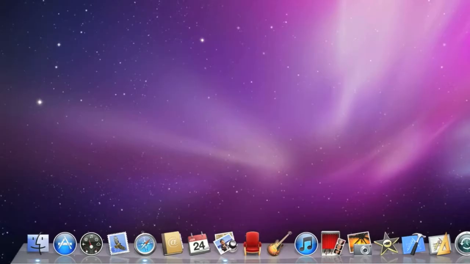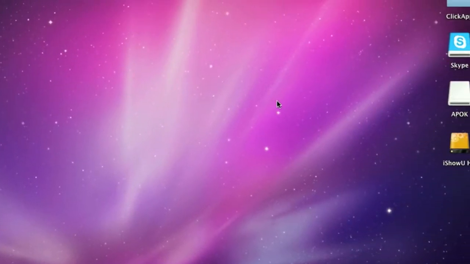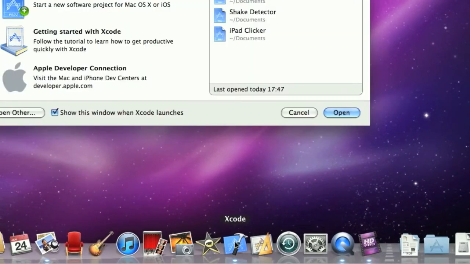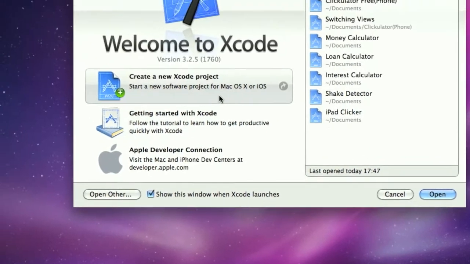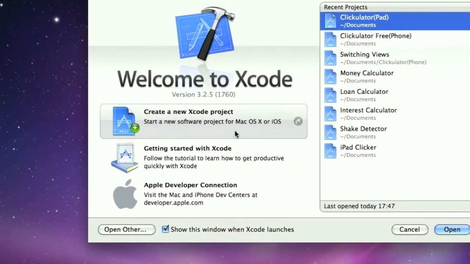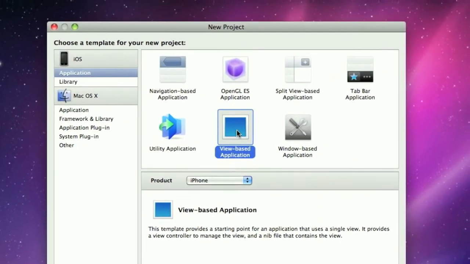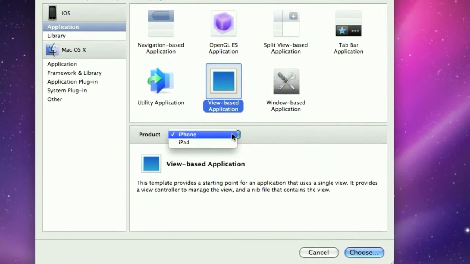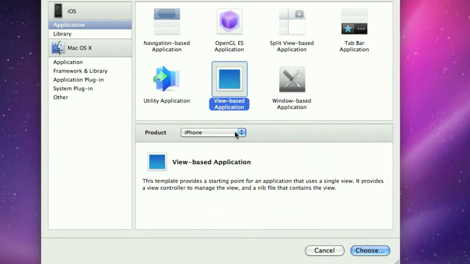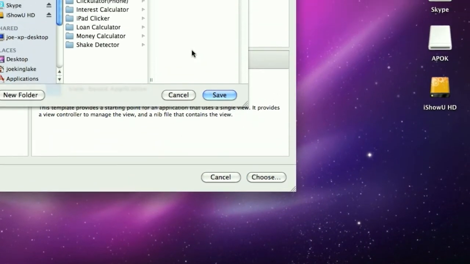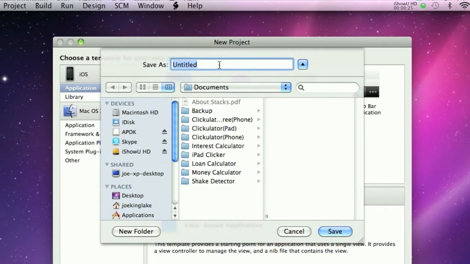Okay, let's jump straight in. I'm going to open up Xcode, and click on create a new Xcode project. This wants to be a view-based application, and this wants to be for the iPhone. You don't want iPad selected. Probably go into that in later tutorials. Okay, and we're going to call this Hello World.